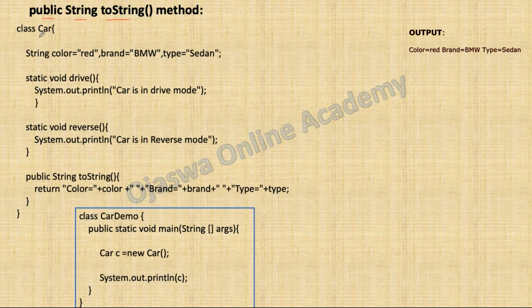So I have a class car. I have defined three instance variables, color, brand, type, which represents object data. There is a method drive, there is a method reverse, and instead of writing display method, I have overridden toString method. Public string toString, this signature should be followed as it is. So I have overridden toString method.